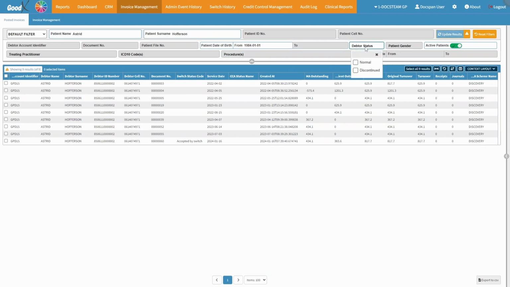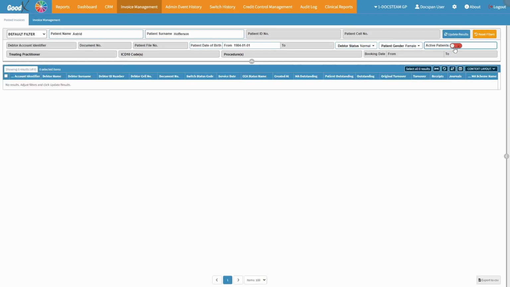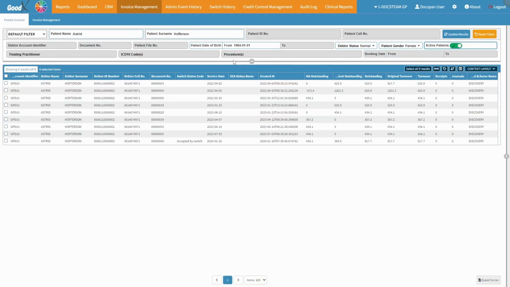Click on the debtor status drop-down menu and select the applicable statuses to display. Select the patient's gender from the patient gender drop-down menu. To either display active patients, inactive, or both, click on the Active Patient slider. For the treating practitioner or practitioners, click on a treating practitioner drop-down menu and make your selection.